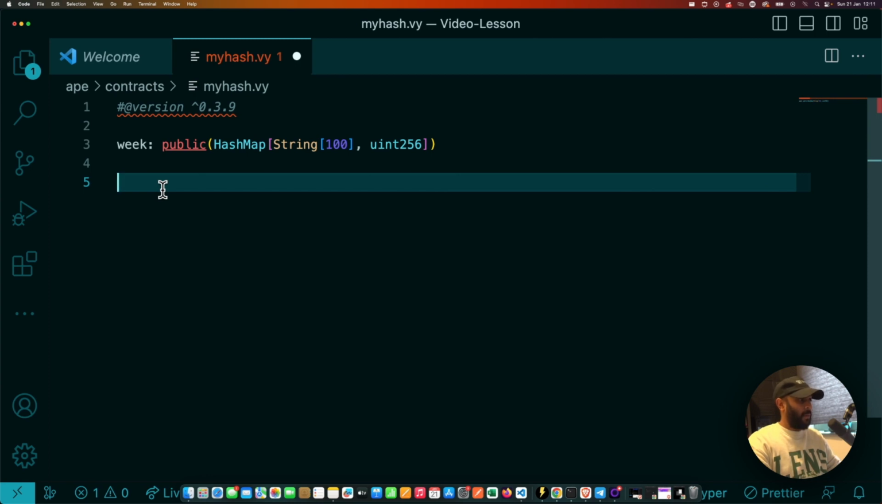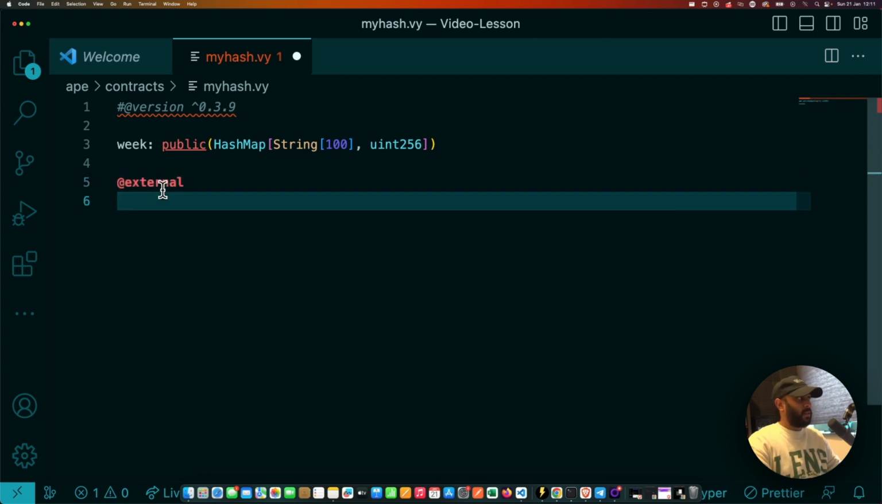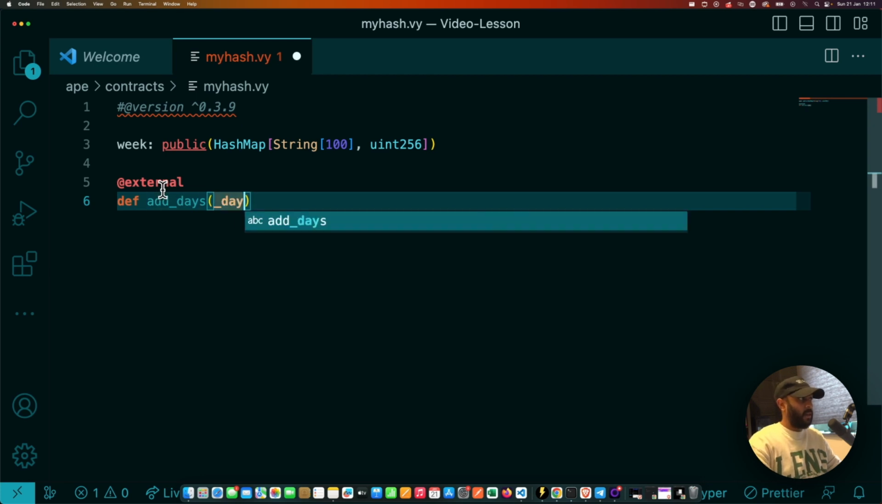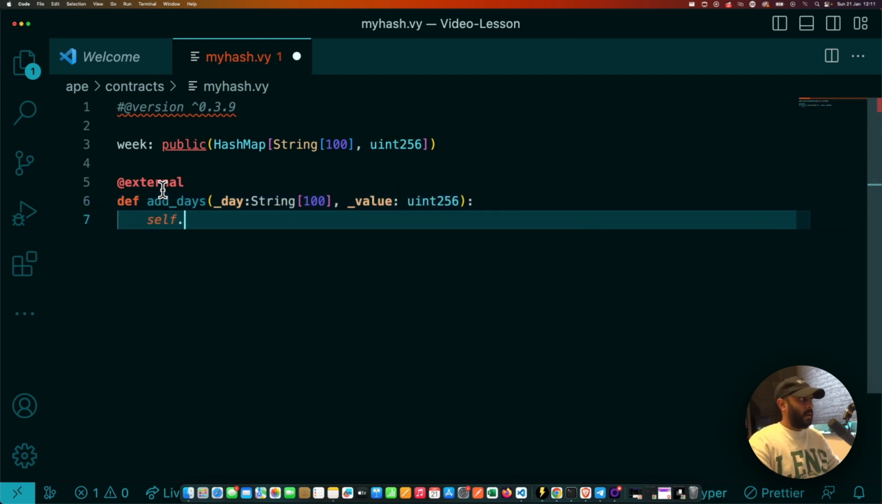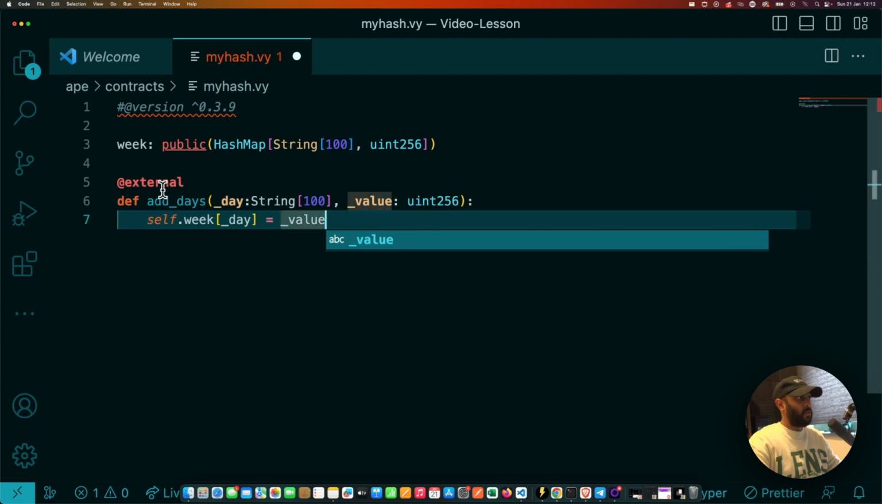So first, what we're going to do is add some data to our hash map. I'm going to type up an external function, def add_days, and then we need to pass a day of type string, and then a value for that day, which will be value of type uint256. And then what we're going to do is access our week, and then for the day, which will be day, it will have a value corresponding to what we pass.